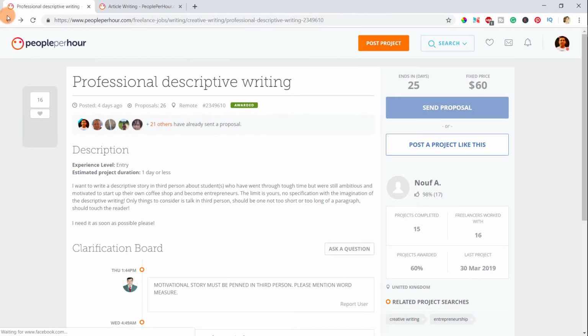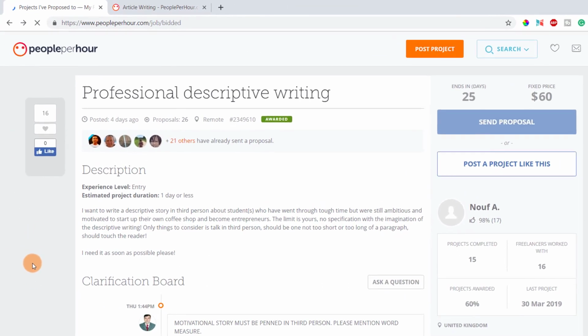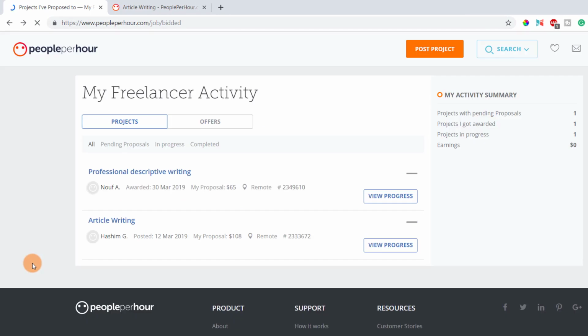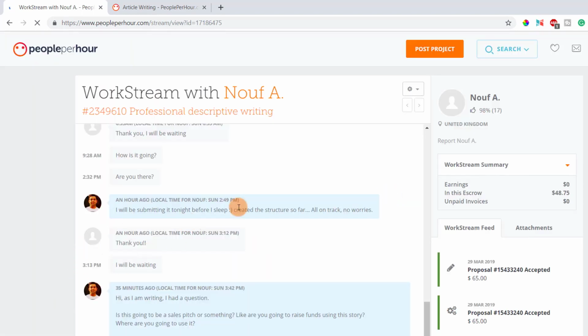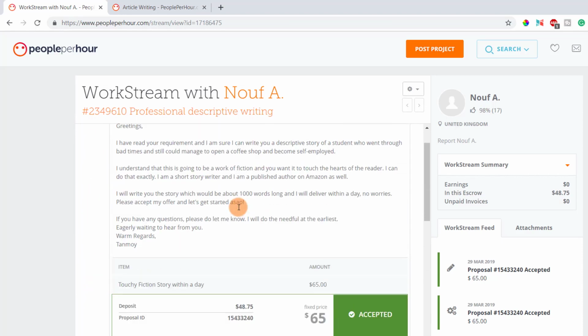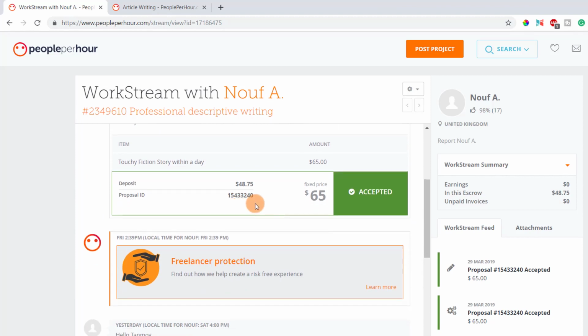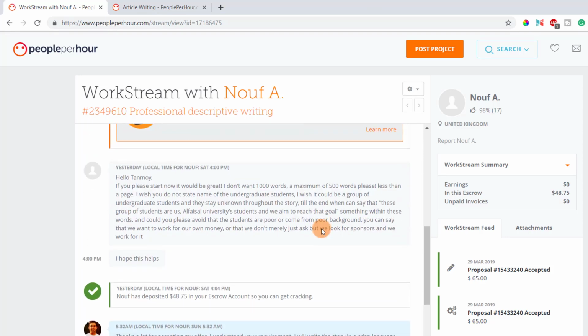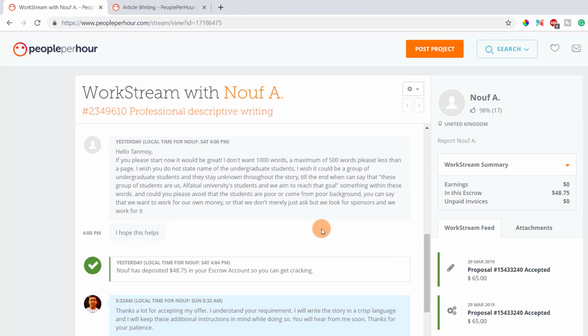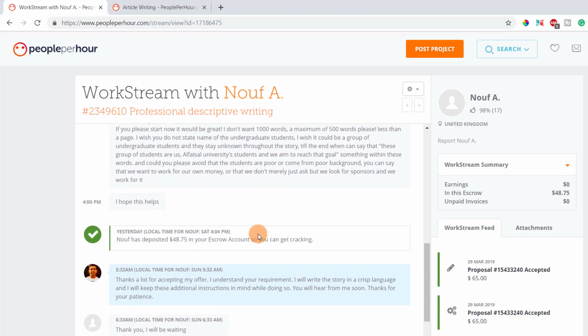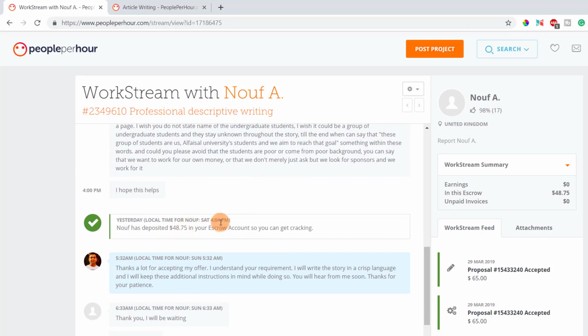Now from here, I'll just go back to the Freelancer activity zone and I'll land up on the previous page. Here I'll click on view progress. Now when I click on view progress, I'll see my bid, and then I'll see all the progress that I've made on this project. You can see here that the bid was for $65 and it is accepted, and here are some messages which went to and fro between the buyer and me, and he has put some money in the escrow account as well.